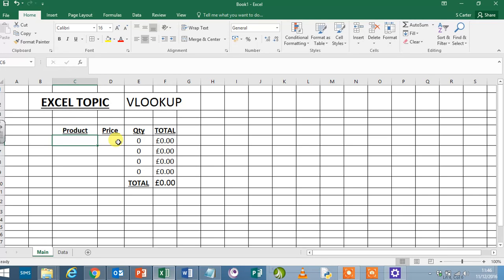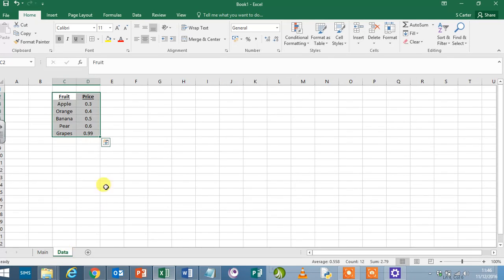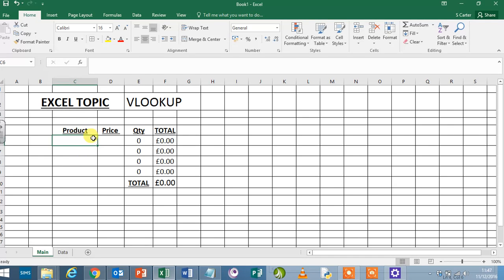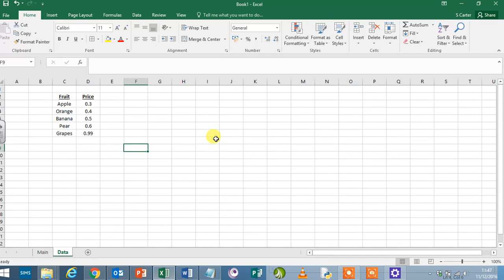Well, the first thing we need to do is create or find the data for all this to work. So if we go into the data tab, you can either create this yourself or it might well have been created for you. We've got a very simple data table. We've got a list of fruit and we've got some prices here. And the idea being that we look up a product, say an orange, and when we select orange, it brings through the price automatically.